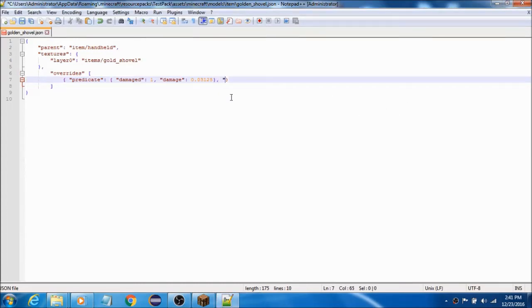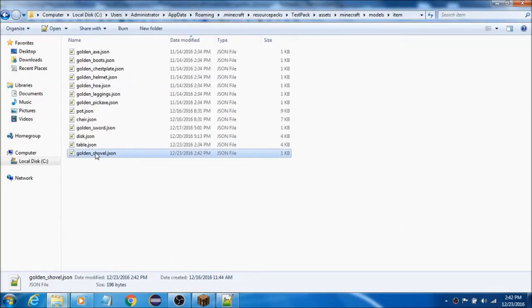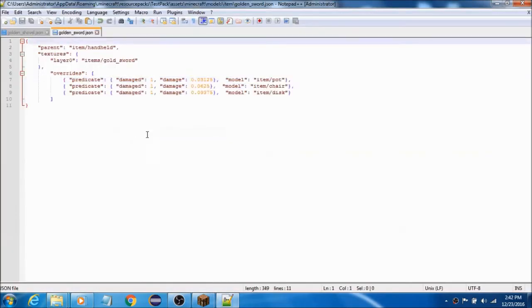We do a comma, model, and this would be items, golden shovel. We get rid of that and replace golden shovel with table. And I believe that is how it works. So let me actually double check real quick. Open this up. Yep, that's how it works.